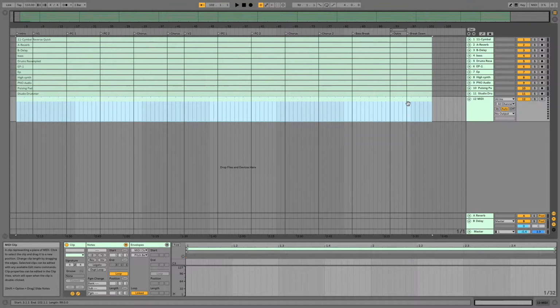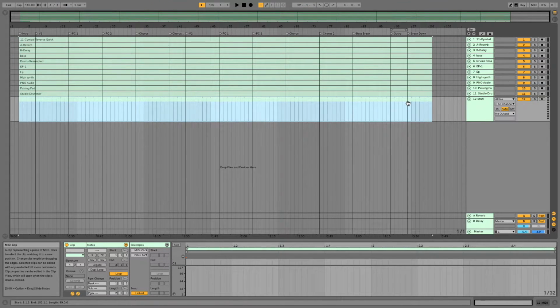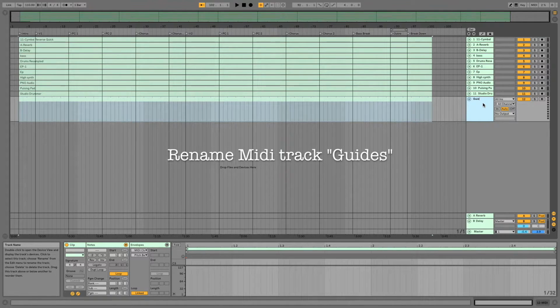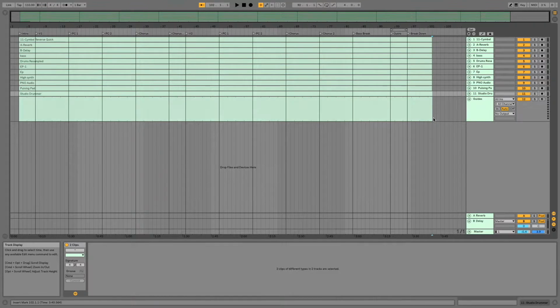And the reason that I do this is because eventually the set that I'm going to build is going to have multiple files in it, and so renaming the master track is actually not going to help me know where the punch in and punch out things are. So we're going to rename this Guides. And this is literally just a portable text option that will allow us to know where the heck we are.